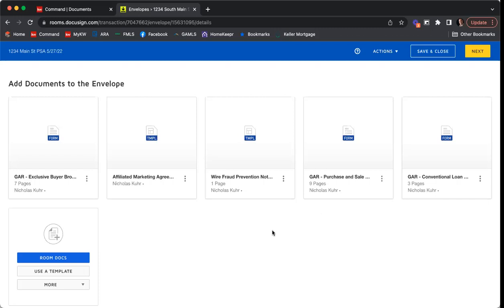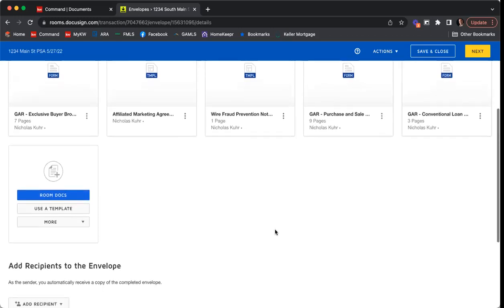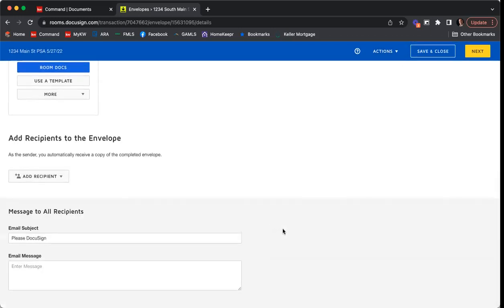All right. So now that we've added our documents, our next step is to add recipients to the envelope. This is a very important part of DocuSign. Nine times out of ten, when I talk with agents and they're having issues with their clients being able to sign the documents, it's because of this part of DocuSign.